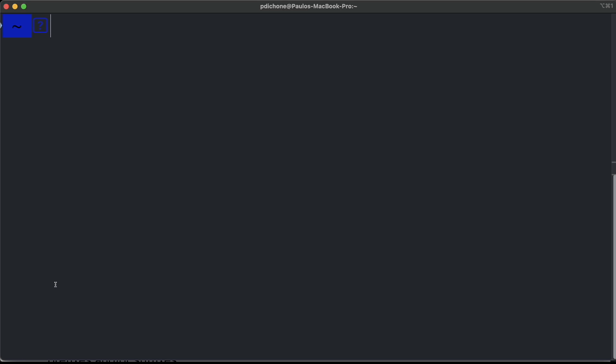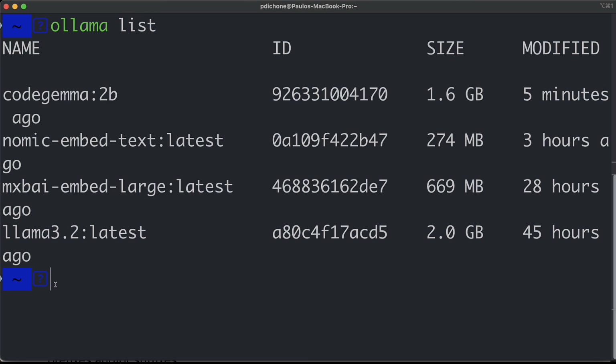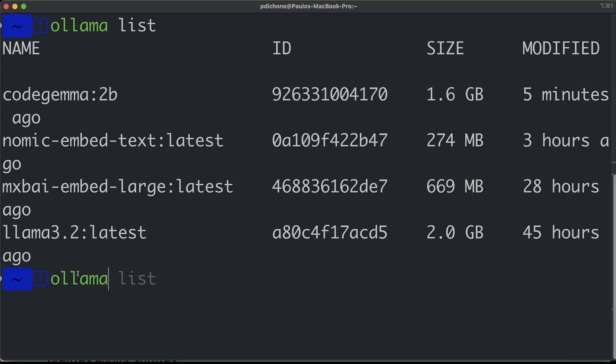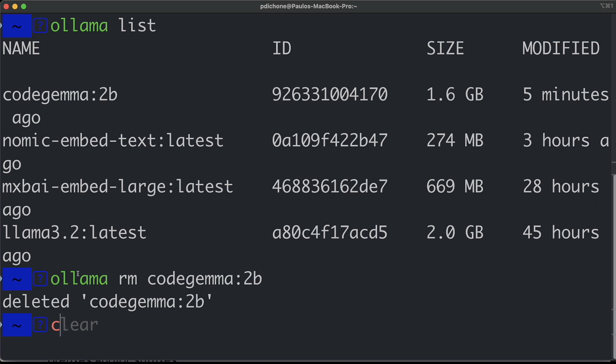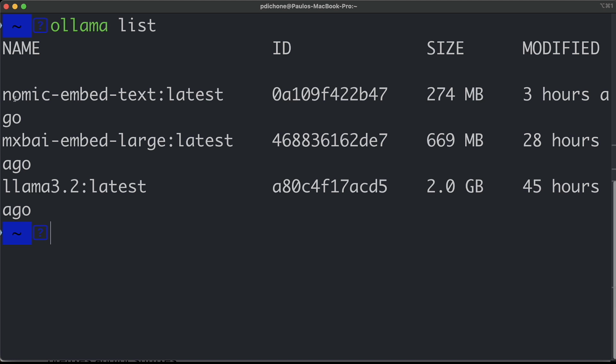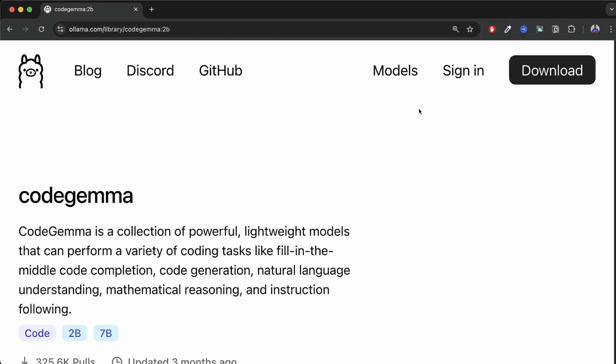Then I can say ollama list to see that, and I can copy this name and remove it. So I'm going to say ollama rm to remove that, and it's deleted. And ollama list again, you can see that we no longer have CodeGemma. Okay, so back to our models here.